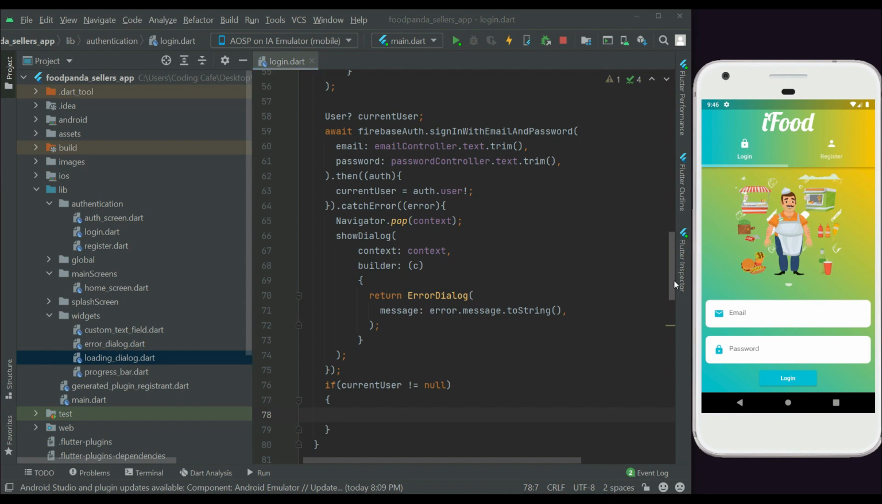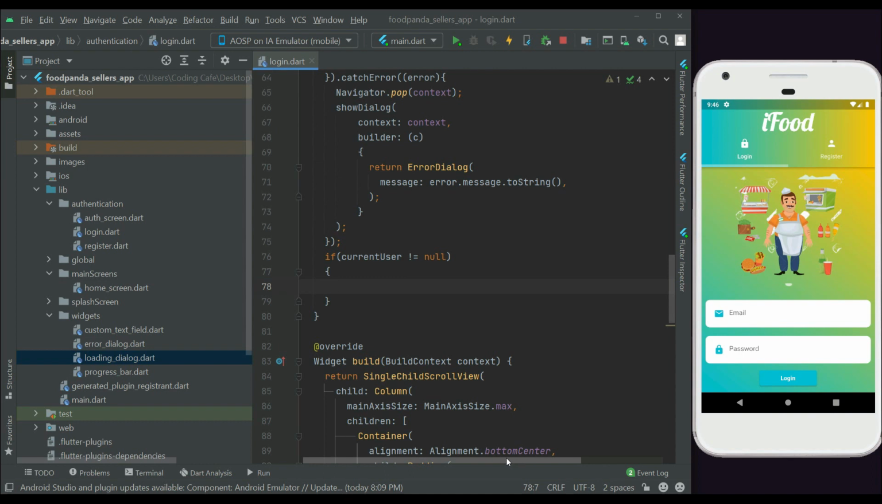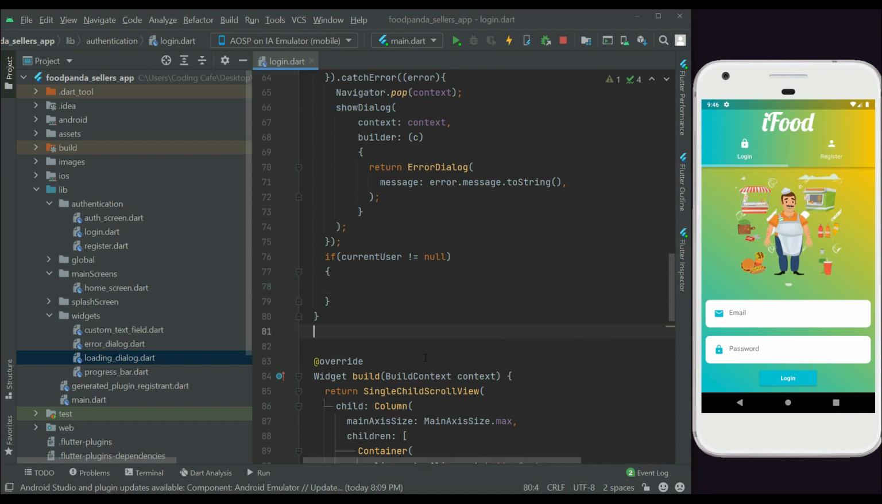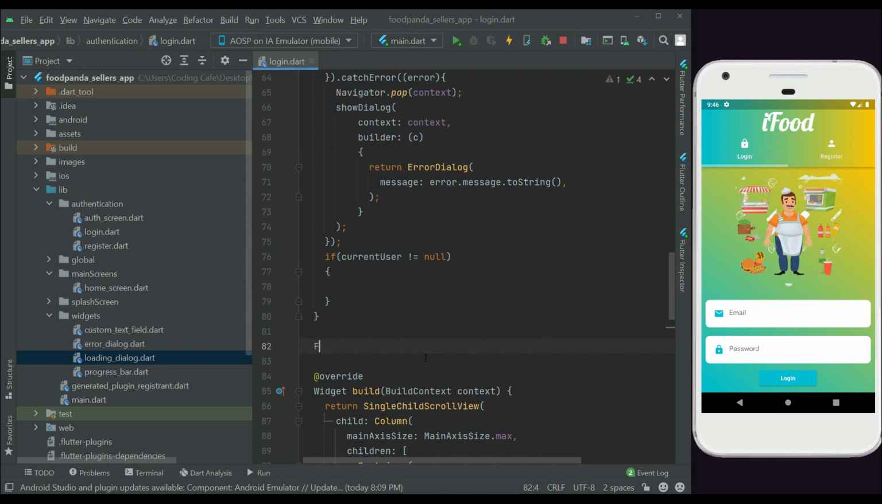So for that purpose, after the function, above the widget build, let's create another function. We will simply say here, that is, read data and set data locally.